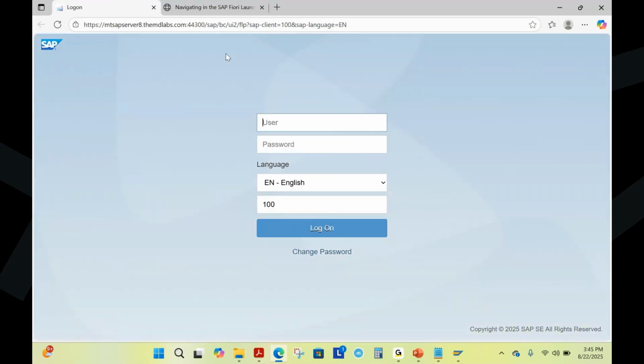See, now it got launched. Now here you enter your, actually it should come directly, but due to some settings problem, or I don't know, somehow you have to enter it again. So enter the user ID and the password.